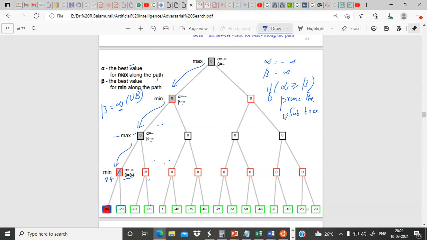So explore this also. When you explore this, out of 84 and minus 29, minus 29 is smaller. So this node value becomes minus 29. And what about this beta? Currently the beta value is 84. That is the upper bound, so it will accept anything less than 84. Is minus 29 less than 84? Yes. So the new beta will become minus 29.